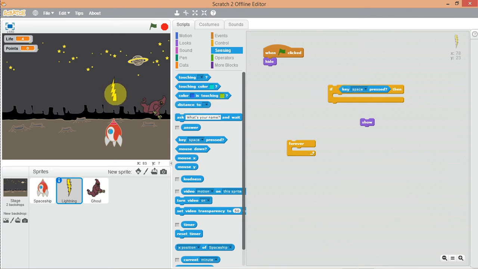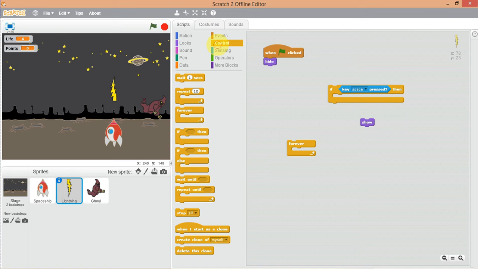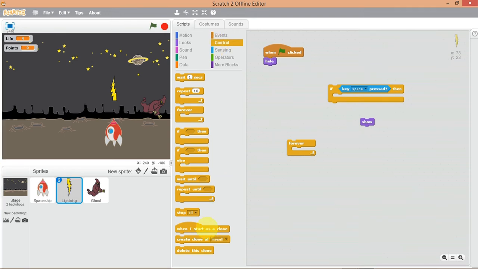Do you understand? Clone. Like, you know, guys, you know Naruto can create clones. I want to create clones. So just create a clone of myself. You can generate different clones. Okay, so that's what I want to do. So if key space pressed, then create clone of myself. To create a clone, you go back to your control, because it's clone. So that's control. You can see it: create clone of myself, that is, if space bar pressed, then create clone of myself.